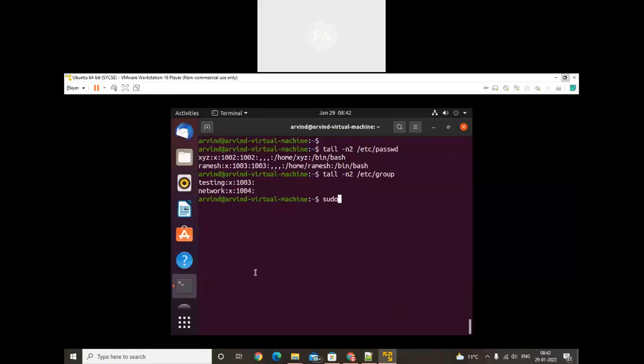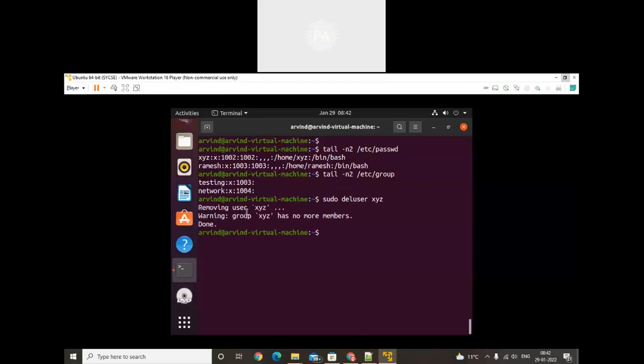Let's do it once: sudo userdel, the name of the user is xyz. See, it removed the user xyz. Warning, group xyz has no more members, xyz user deleted. What about the group? The group is not deleted because you deleted the user. So whenever you delete a user, its group is not deleted. For the group you have to do it separately.